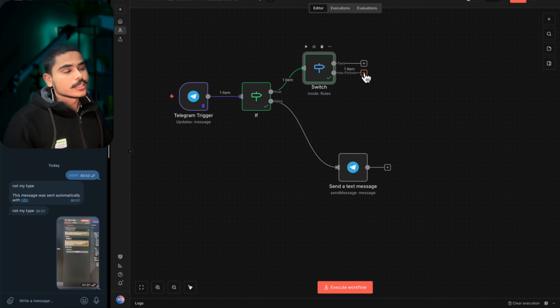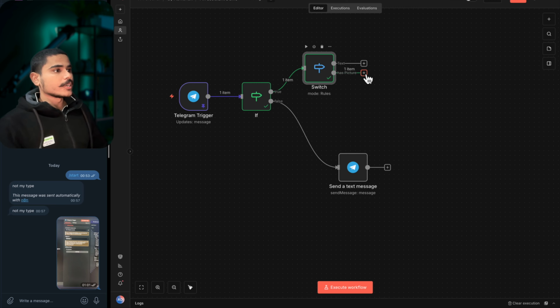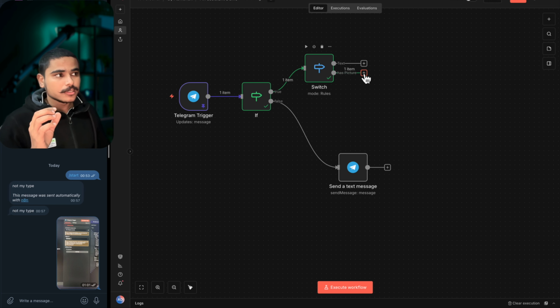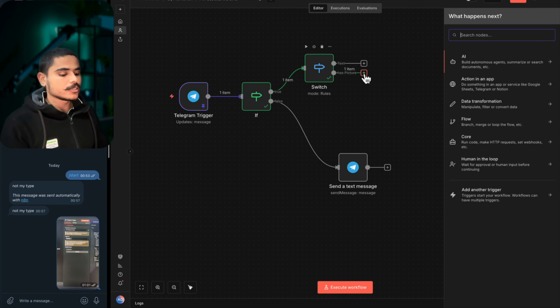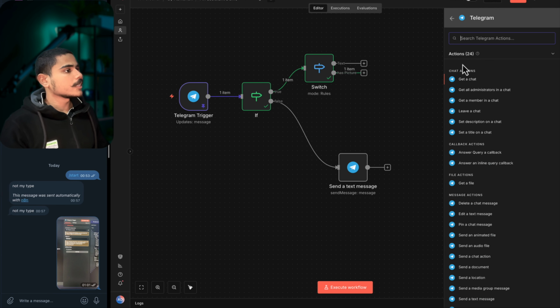So what we want to do next? Since we already have the picture input ready, let's make sure we process the picture. Now all we have is the picture ID. We need to get and extract the exact file, the exact image. For that, we'll just click here and say Telegram and there will be a node called get a file.